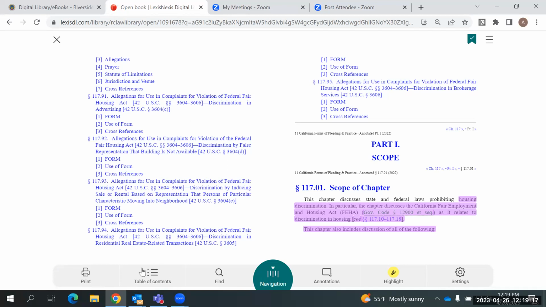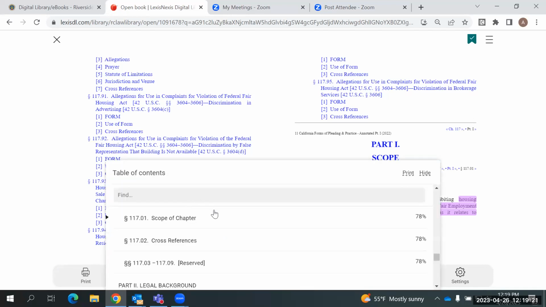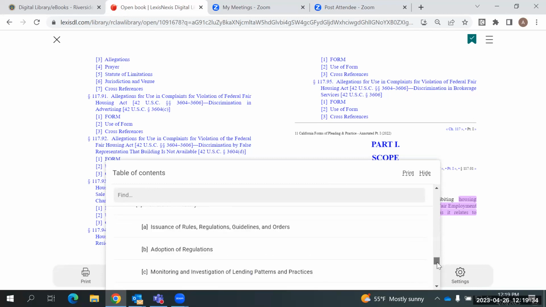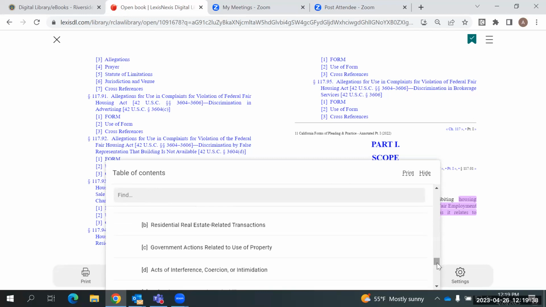Next to the print icon, you'll have a table of contents. Our table of contents is hyperlinked, so it will show you where you currently are within the title. You can run a search through the table of contents, or you can click on any section as you go through, and every section is hyperlinked. So it will just drop you right to that section you click on.